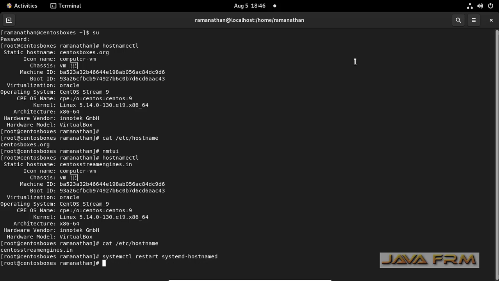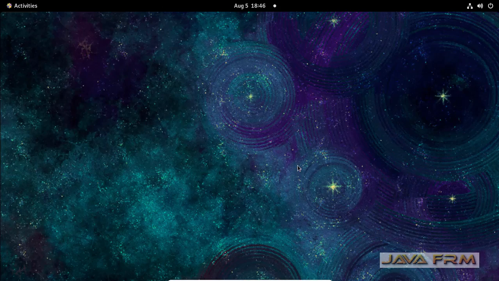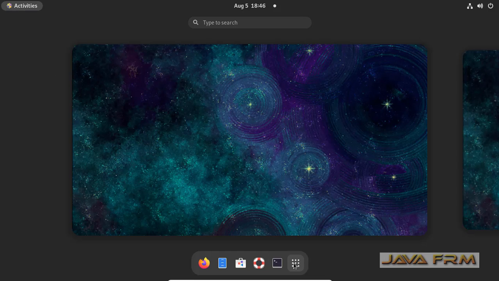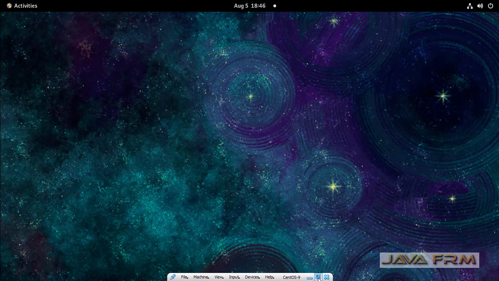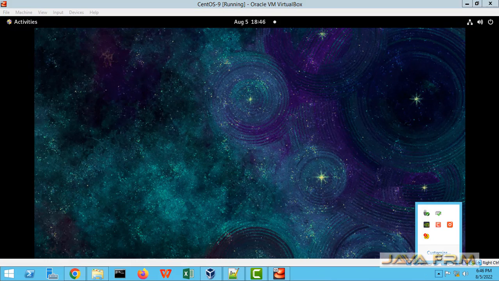I am optionally restarting the systemd-hostnamed service. It's optional only. Make sure that your computer is standalone, not in any network, when you touch the static hostnames. So this is the way we set or change the static hostname using the nmtui command in CentOS Stream 9.